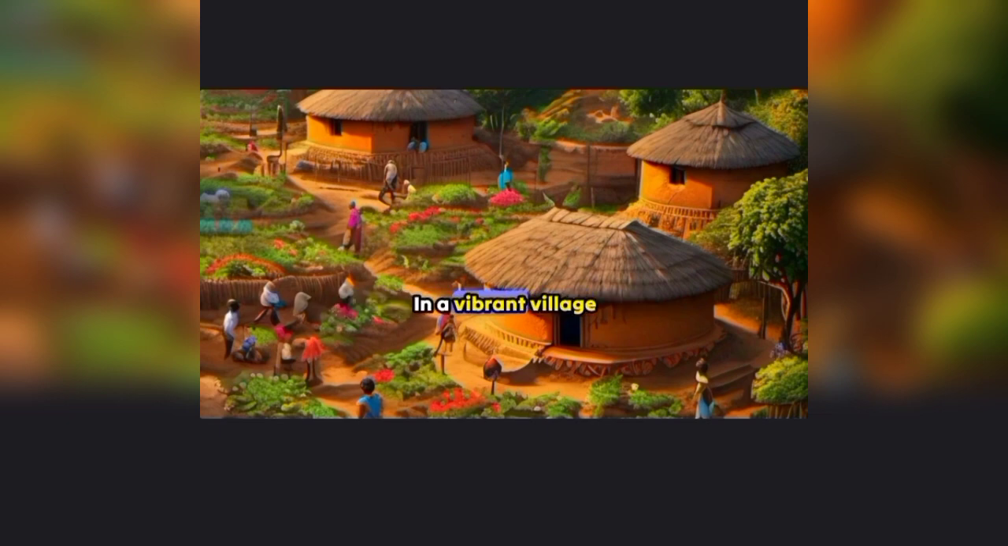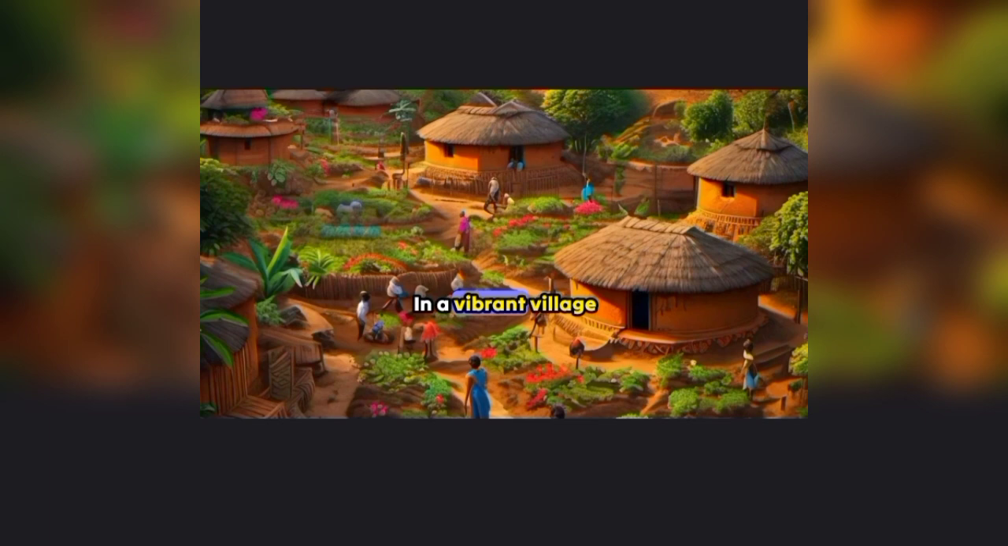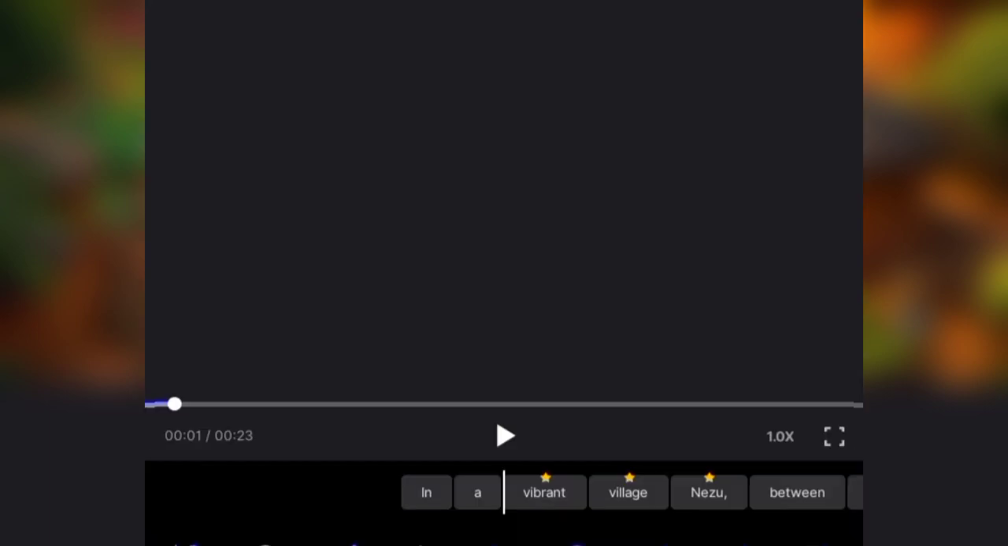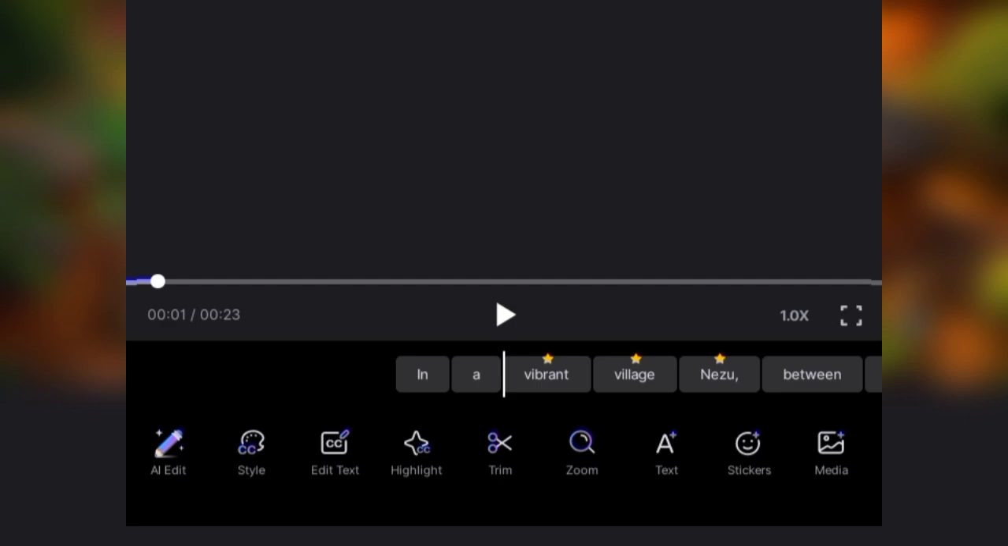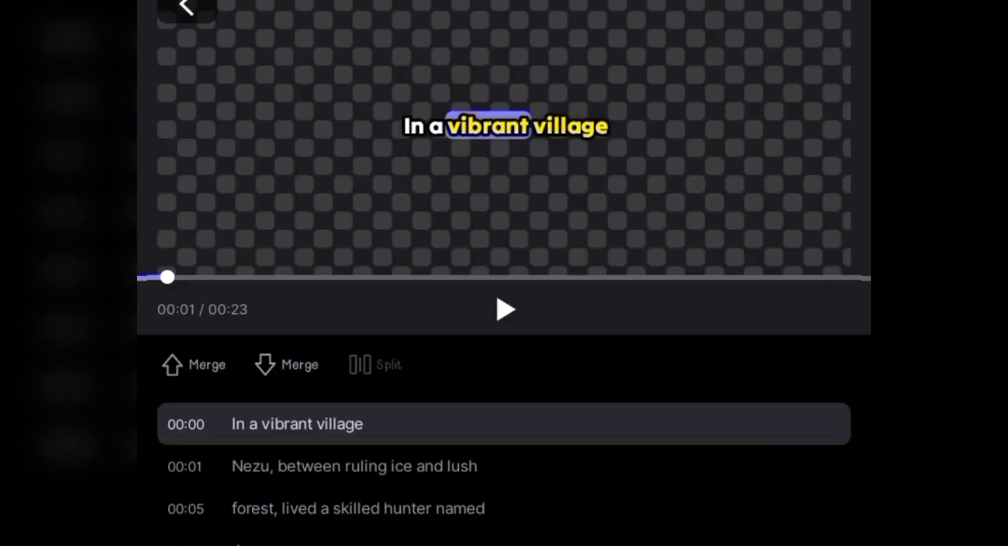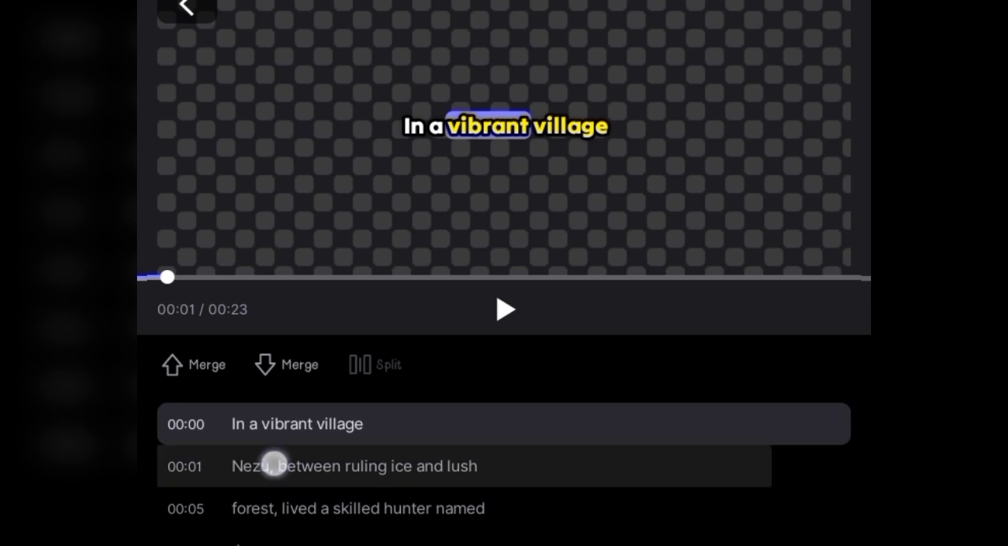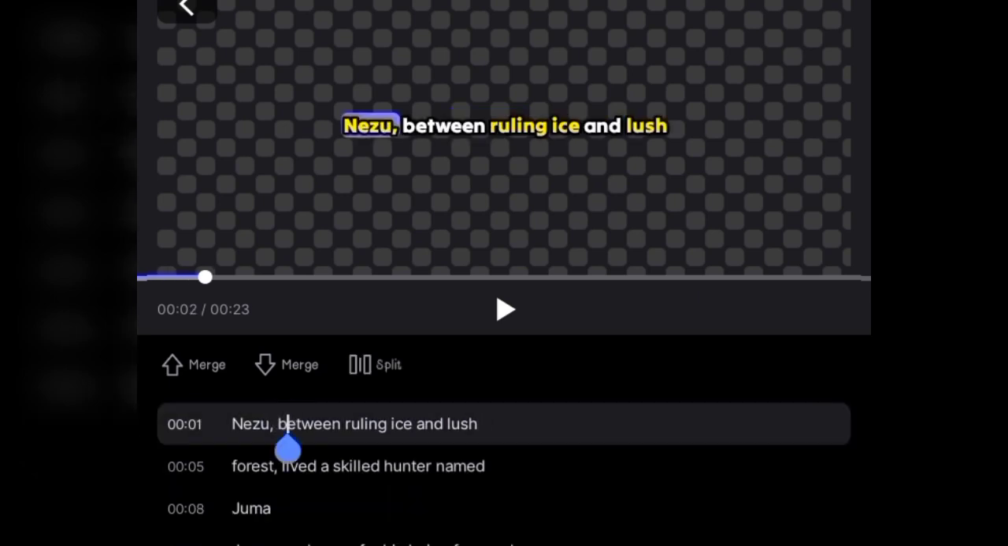So now, how are we going to edit this? How are we going to filter out all the things that are not correct, all the words that are not correct? To do this, you click on edit text here. Once you click on edit text, you have this interface. In a vibrant village, this is Neizud, not Nezu. So you edit this. So yeah, just like this.